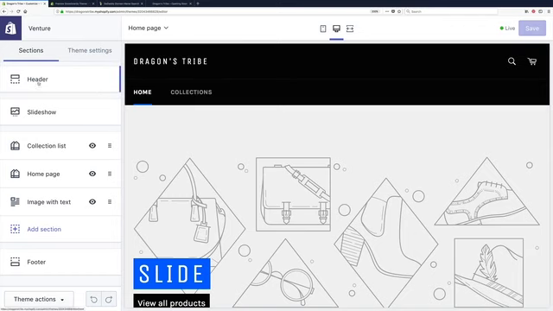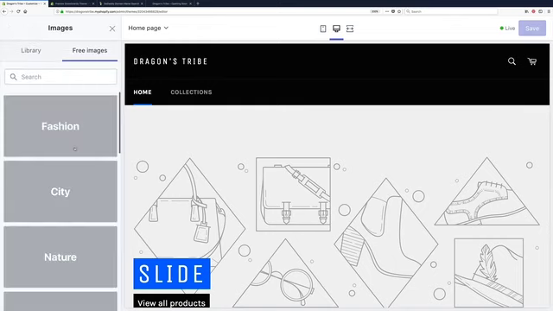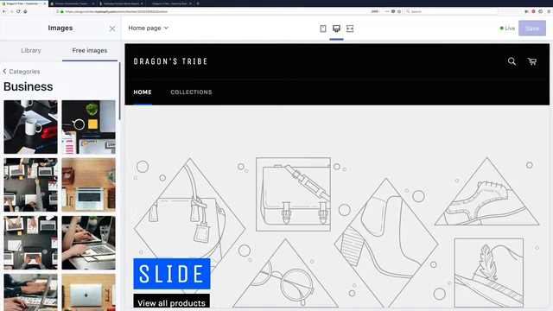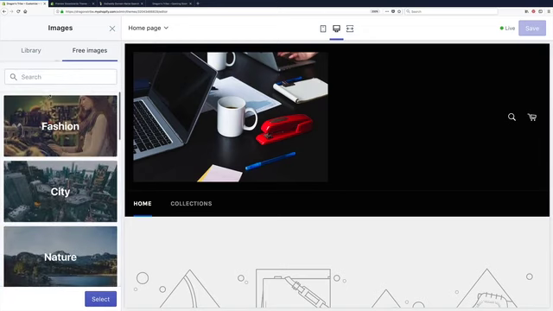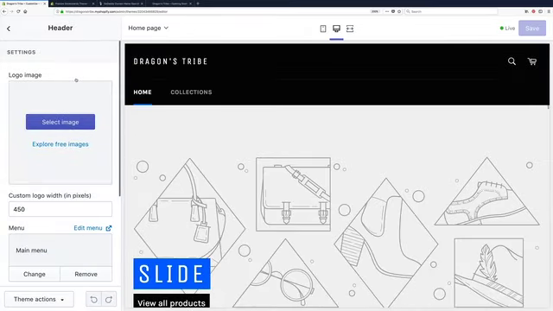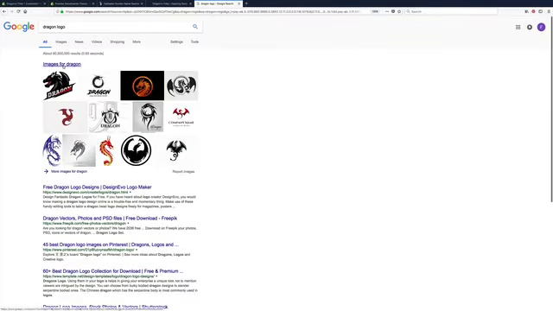Now, your logo is actually located in the header, and you can click on the logo image. You can select the image or explore free images straight from Shopify, but they don't really look nice. So here's what I would recommend you to do. All you need to do is very simple. There are several ways that you can look for this. Number one, you can go to Google and look for dragon logo. Since it's Dragon Stripe, we're going to look for a dragon logo.